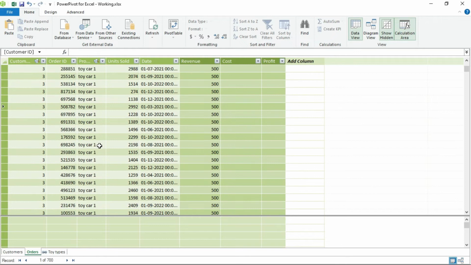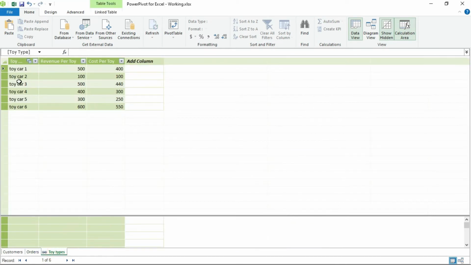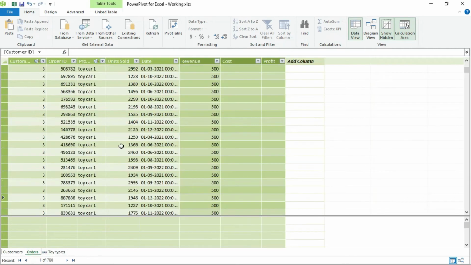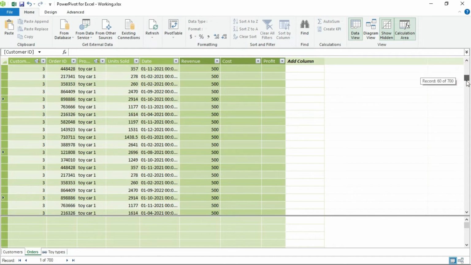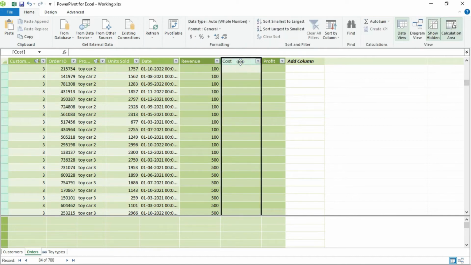So if you want to cross check, toy 1 is 500, right? So toy 1 500, toy 2 is 100. So I'll just scroll down a bit. Okay, toy 2 100. So it is taken properly. So next we can go for cost.